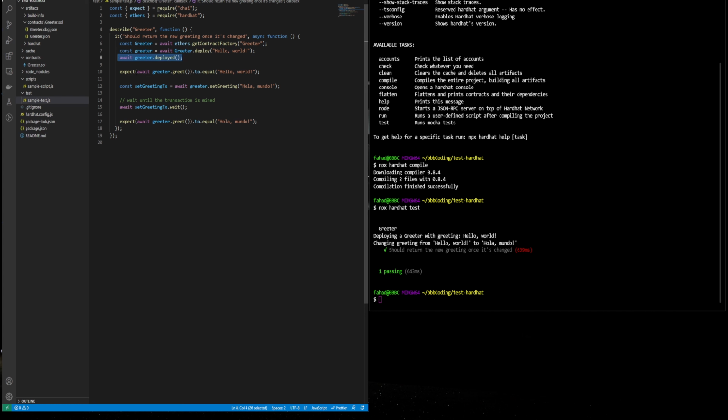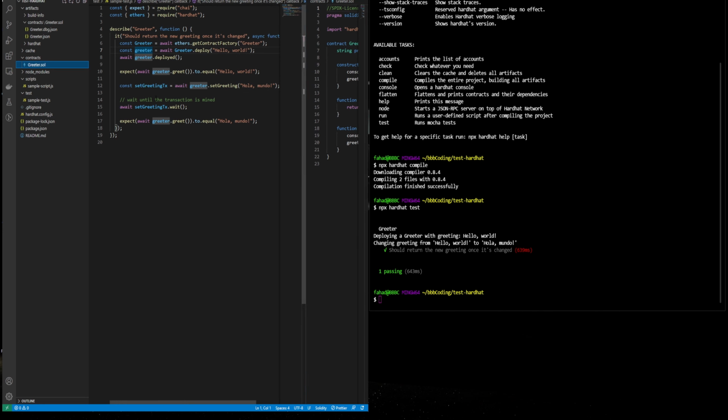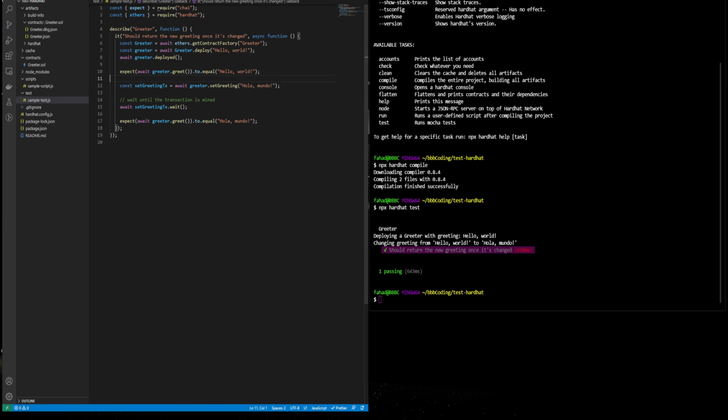Once that contract is deployed, we can perform functions using the deployed contract. Over here it's using greeter.greet. Greet is the function in the Solidity contract, and we can see that it's comparing the result to hello world. And when we run the test, we see in the terminal that the one test is passing. So this is how tests work in Hardhat.